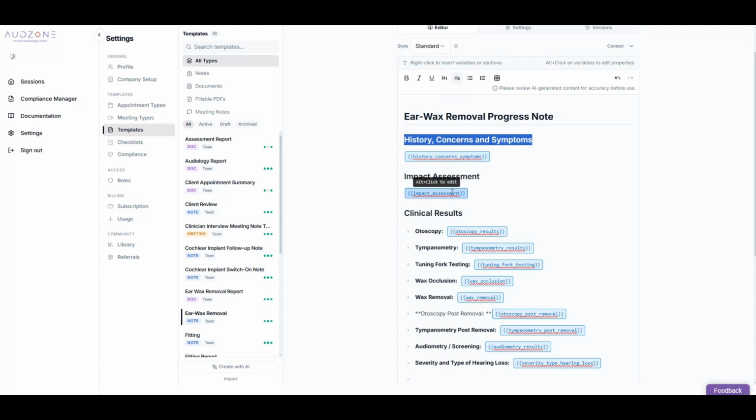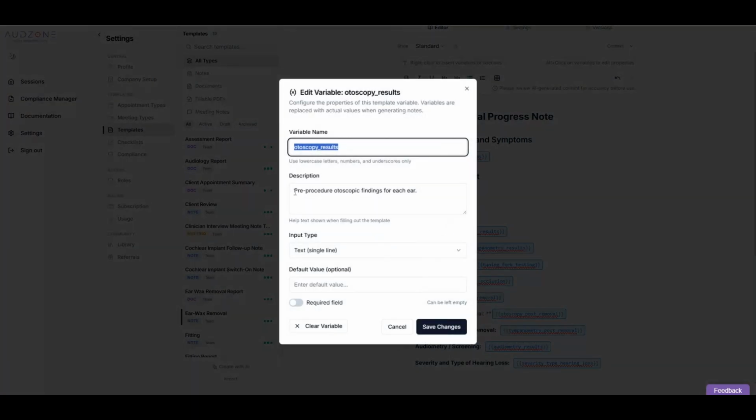And these blue funny little looking things, they are what we call variables. And you can control what the variable records. So essentially, if you hover over it and then press Alt on the keyboard and click, you can give it an instruction here of what it should be listening for. You can write things in such as use bullet points instead of paragraphs, and be specific but not too specific what you want to have recorded here. So in this case, it should be the pre-procedure results for the otoscopy, right?